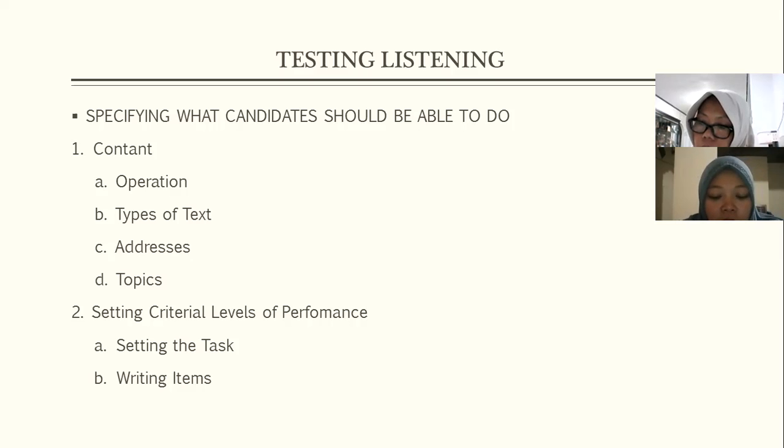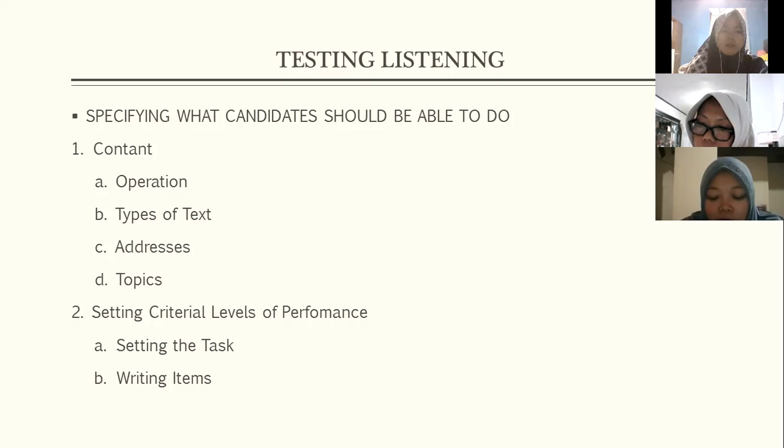And the second one is setting criterial levels. The first is that we need to set the task itself. If the task is set at an appropriate level, then a near perfect set of responses may be required for a pass. And then in setting the task, we need to select the sample of speech first, where the passage must be chosen with the task specifications in mind. If we are interested in how candidates can cope with language intended for a native speaker, then ideally we should use a sample of authentic speech.